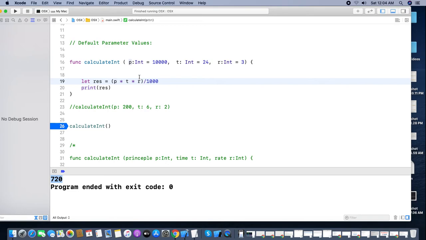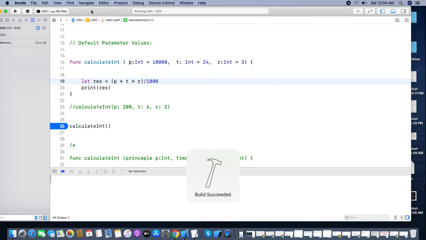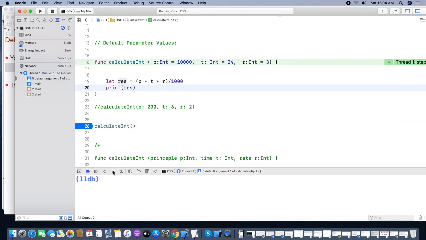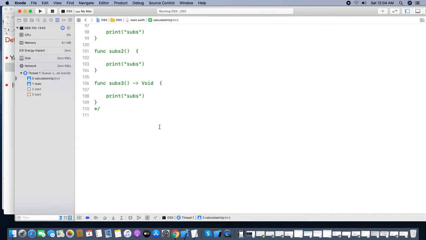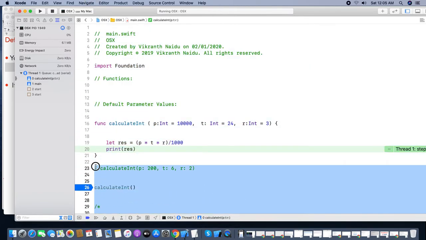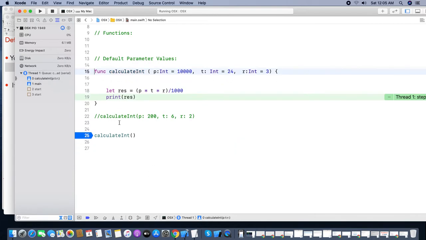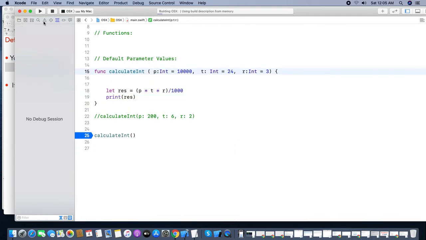What is the output? 720. We'll run. I'm running again. What is the output here? What is the output here? Is there any functions? Check it out. I'm deleting everything. Okay. Right. Right. I'm running.